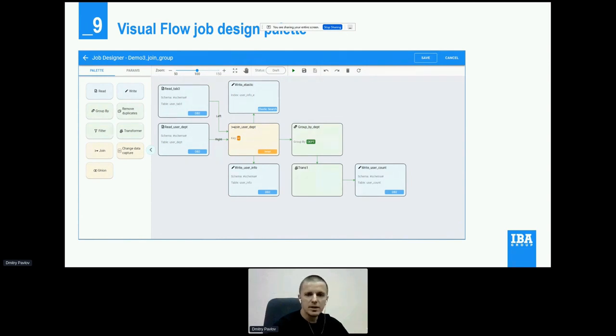As in most traditional ETL IDEs, in Visual Flow you design jobs by dragging boxes, aka stages or processing nodes, from the palette onto the job canvas and then connecting them together with arrows. Users can choose from one of the available stages: read, write, join, union, filter, group by, remove duplicates, transformer, and change data capture stage. All of these stages but one are configured using a set of property fields. The transformer stage will require the use of SQL and is intended for user-defined transformation logic, which is anything that is not covered by the other stages.